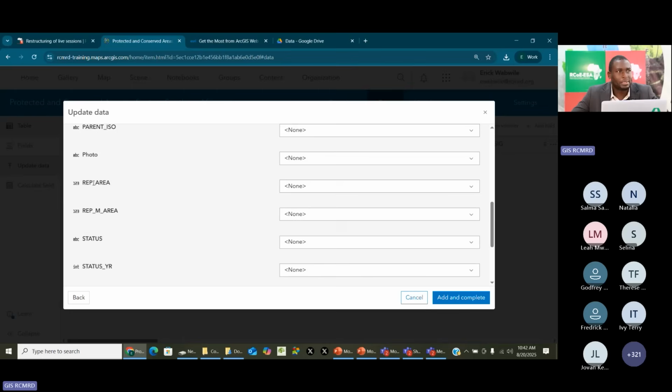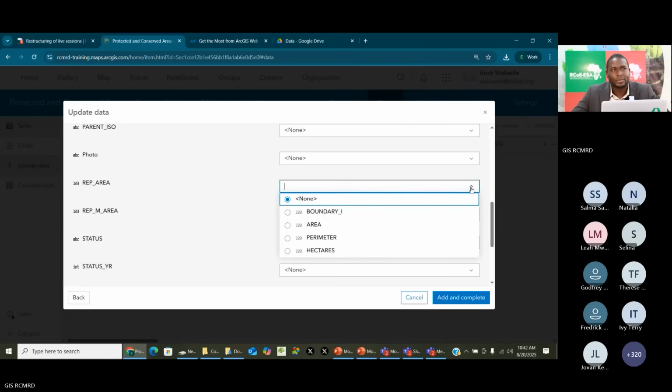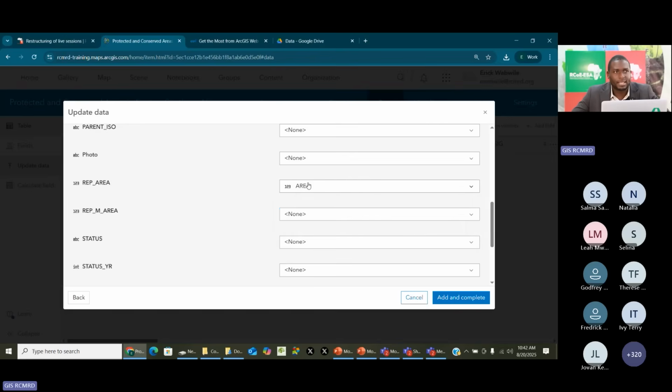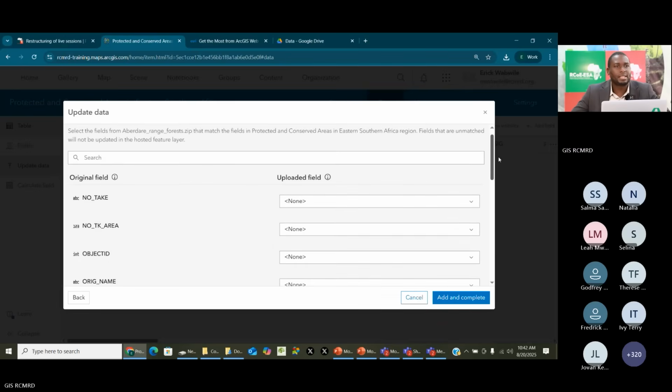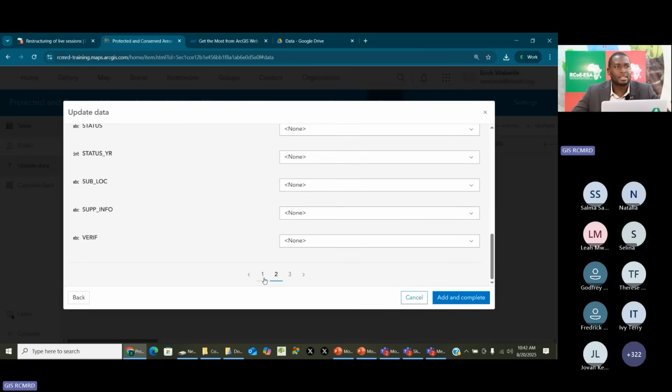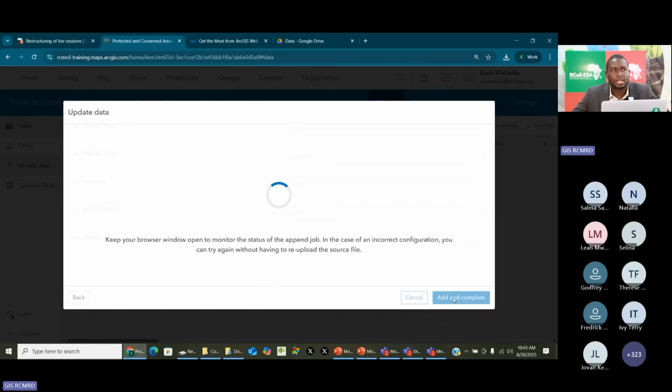Remember, reported area means reported marine area. But reported area here refers to the area that the data provider has reported for each of the protected areas that they are updating. So we can pick the area option there. Then I don't think there is any other matching field. You can go back and confirm that the name matches with the forest. Then click on Add and Complete.